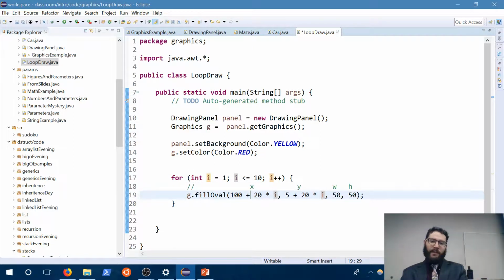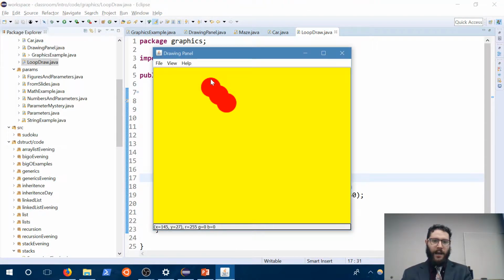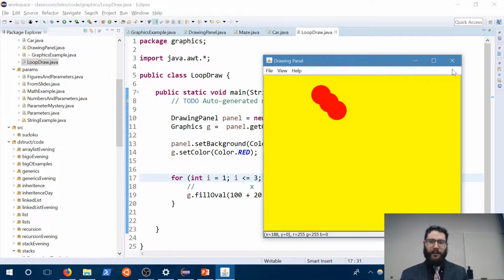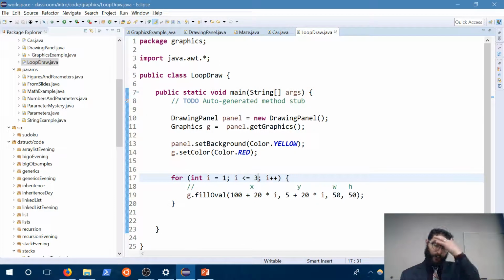And then the first one's going to be at 100 plus 20 times i, so 20i. So the first one's going to be 120 over. Second one's going to be 140. Third one's going to be 160, and so on and so forth. So let's go ahead and just draw 3 of these to begin with and run it. And they overlap with each other. Now the reason is because, let's go ahead and actually simplify this a bit first.